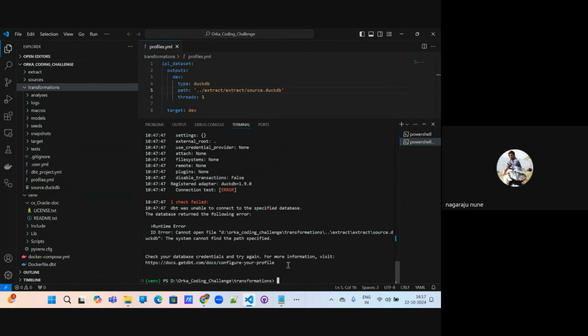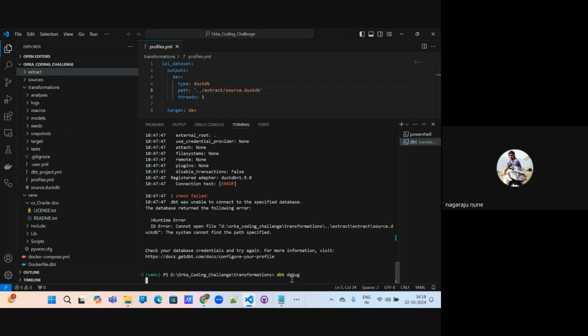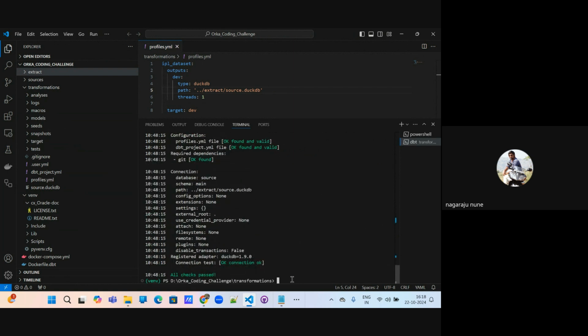You can see it errored out, saying that it cannot find the file path which I have given here, because the folder I have given here is wrong. It is not inside extract. It should not be like this, it should be like this. It should be under extract. So let me run it. See, now you can see all checks have passed.